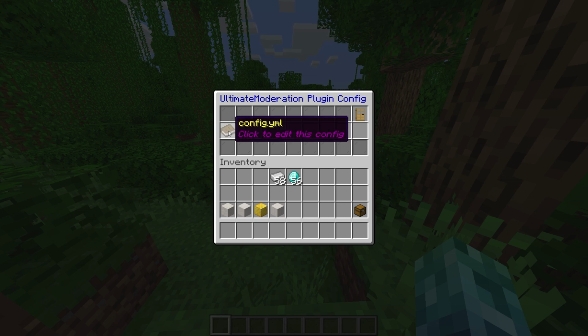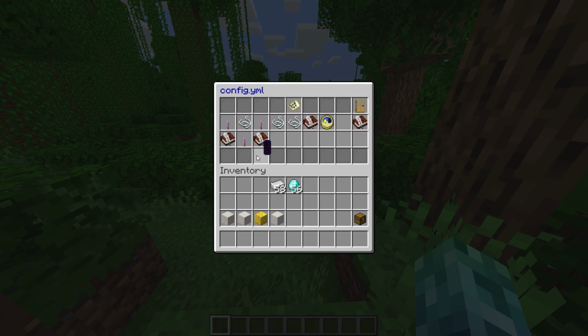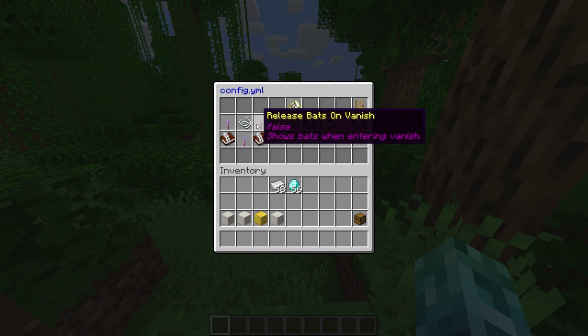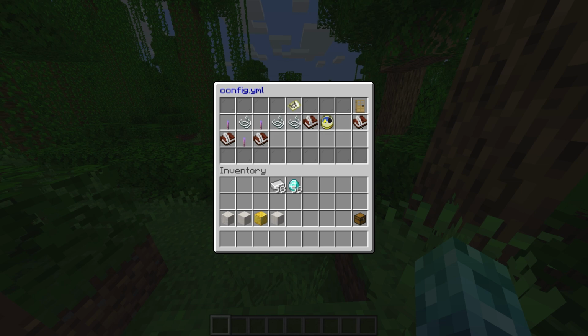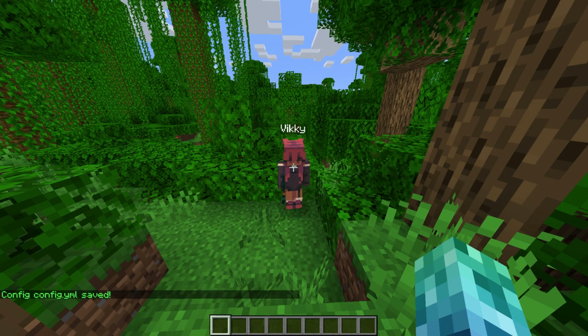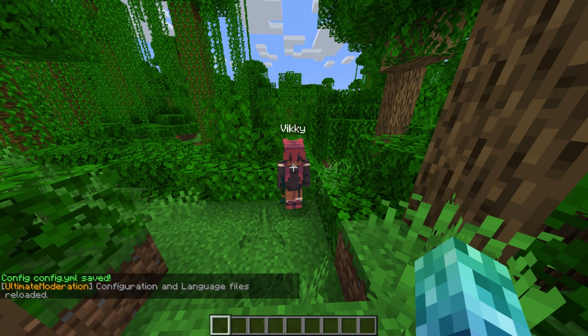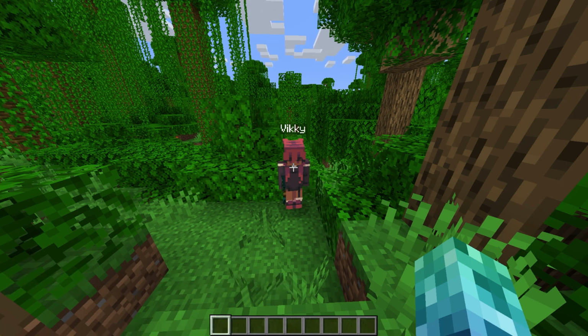We have books, which are different files, and once a file is opened, we see the different sections, and inside each section, we have a few settings and toggles. Simply clicking on these settings either toggles them or asks for your input in the text chat. Because there are a lot of settings in here, I'll be going through what each of these do in the next section, where we edit the config through the plugin's files directly. When we do that, we use /UMreload to reload the plugin settings from the config.